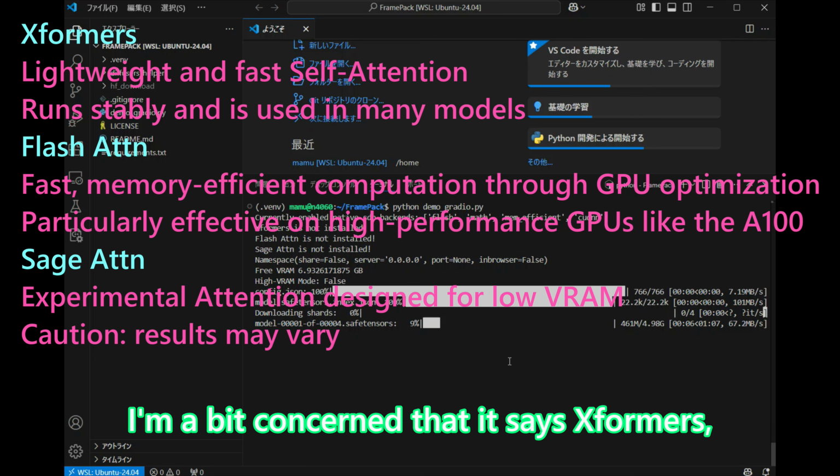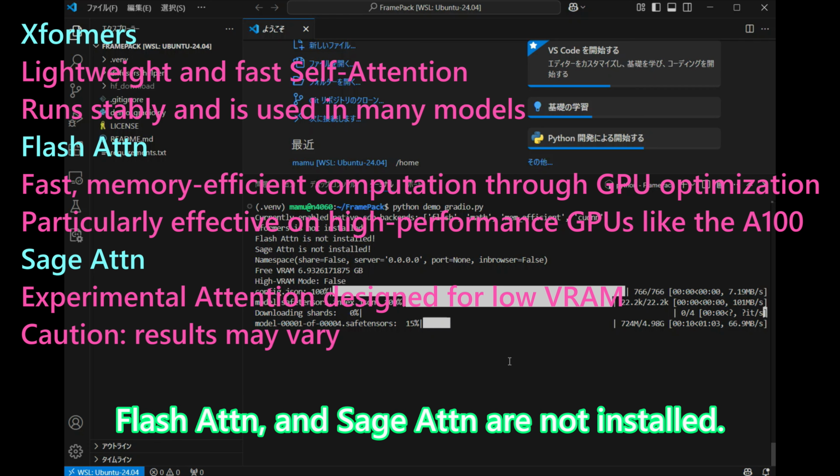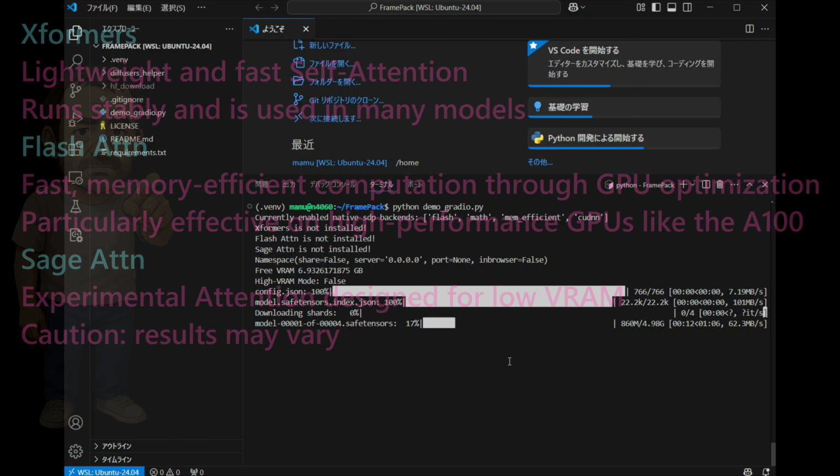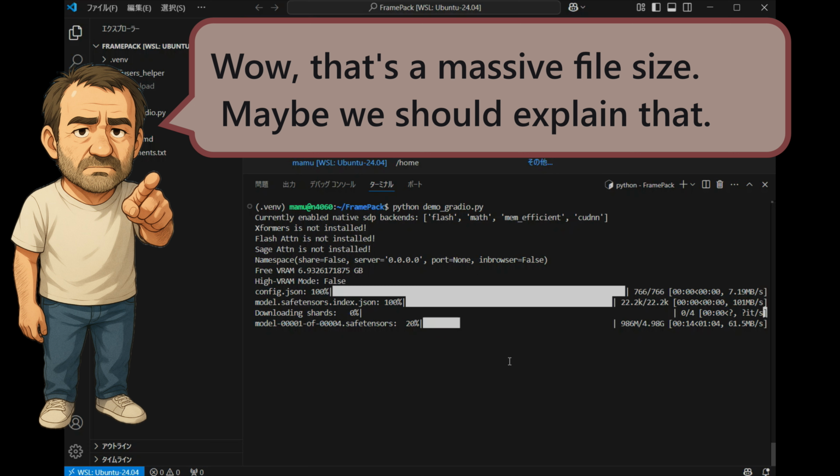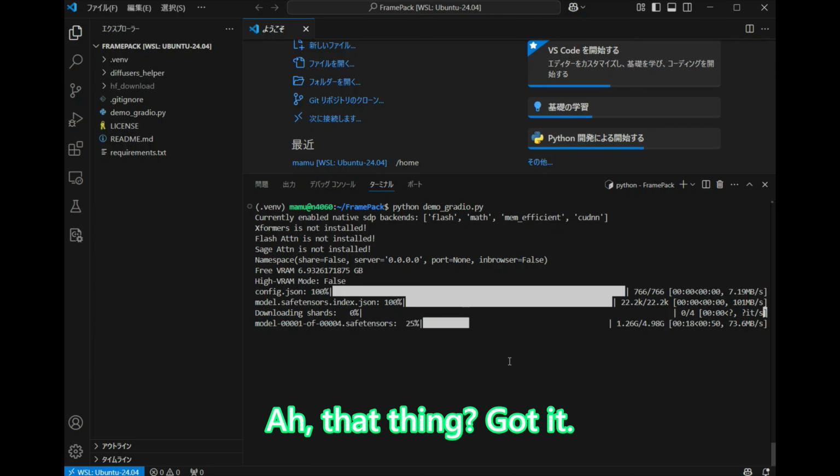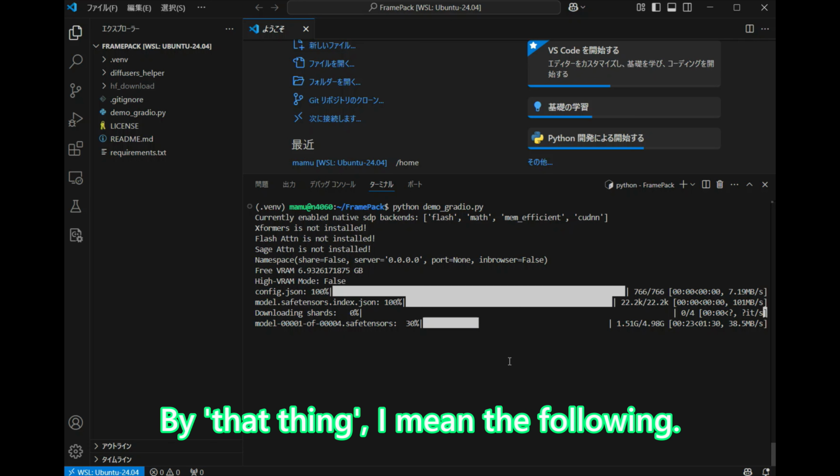I'm a bit concerned that it says xformers, flash-attn, and sageattention are not installed. Wow, that's a massive file size. Maybe we should explain that. Ah, that thing? Got it. By that thing, I mean the following.